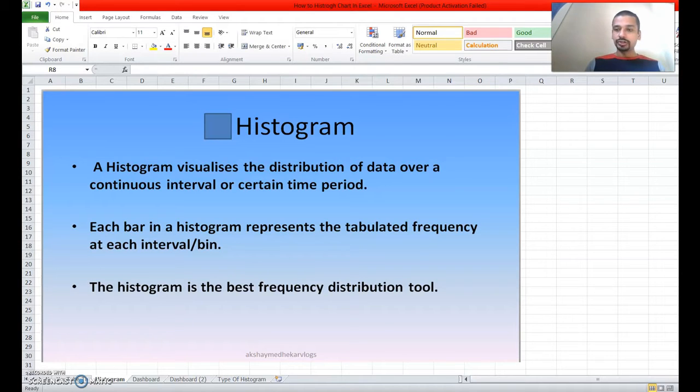Histogram. Through a histogram, we can see the distribution of data over a continuous interval or a certain time period, and the histogram is the best frequency distribution tool. You can also watch my videos on the seven quality control tools for more information on histogram and the other six quality control tools as well. Here our more focus will be on how to create this histogram in Excel.